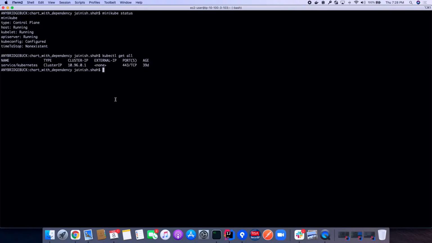I have Minikube up and running, and throughout the tutorial I'm going to use Minikube. So let me run minikube status, and you can see my Minikube is up and running. Right now I have nothing running on this Minikube instance. I am in my directory for this tutorial series, where I created one more folder, chart with dependency. Now let's go ahead and create a Helm chart.